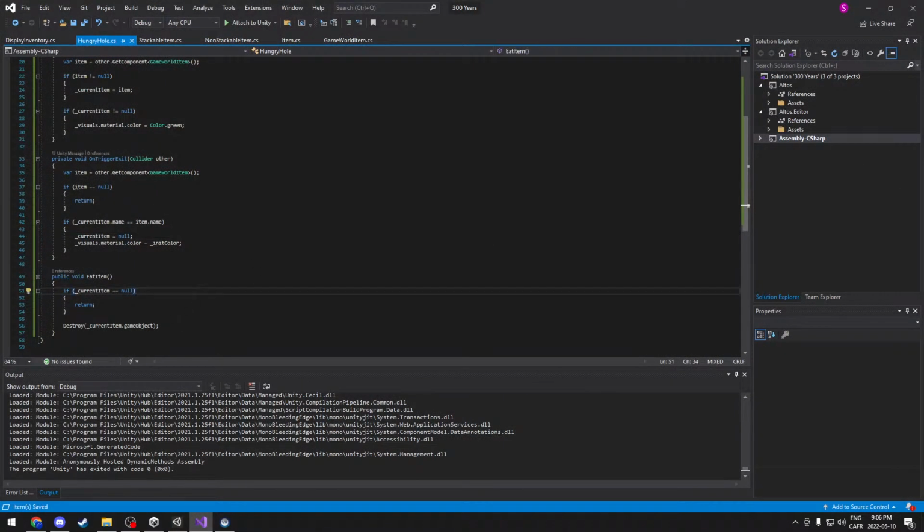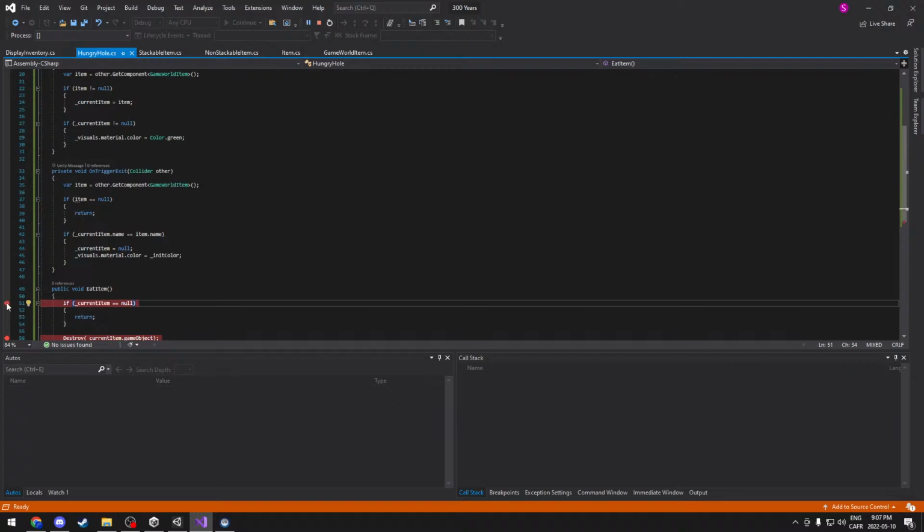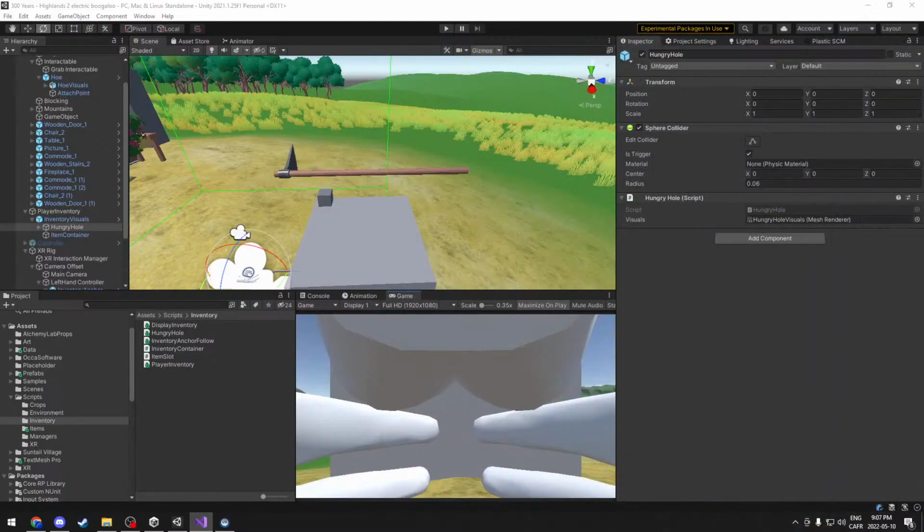What's the next one? This next one is here. Current item equals item. Let's see if it goes into that at all. Oh, it's going to lag like crazy, isn't it? Yes, it is. Okay, well, let's do it.